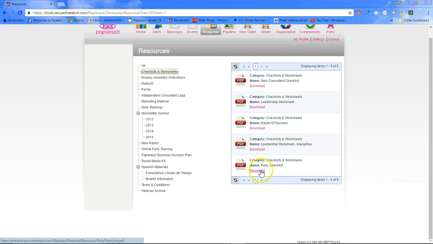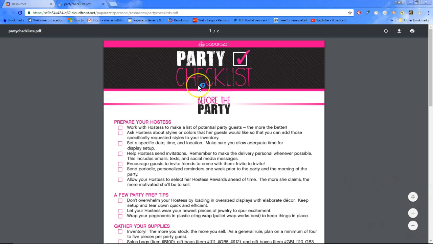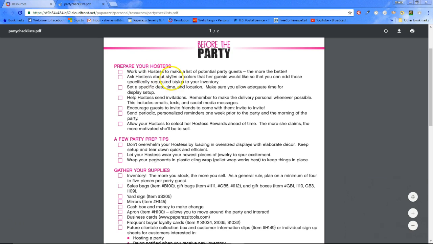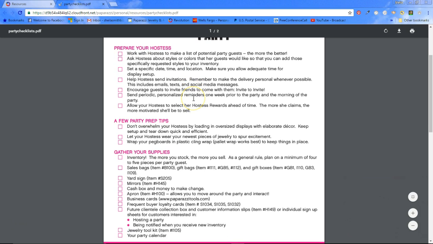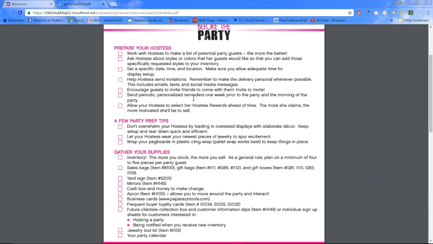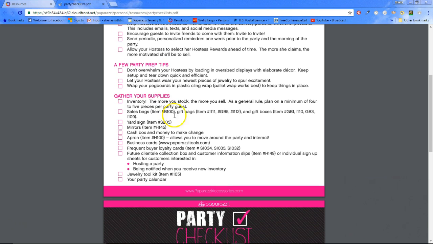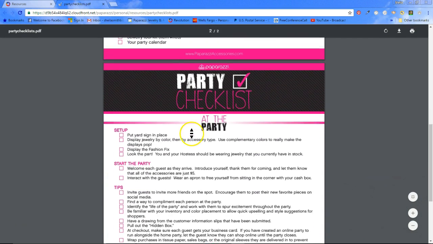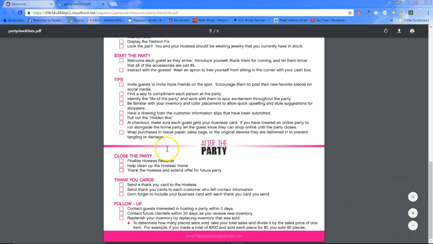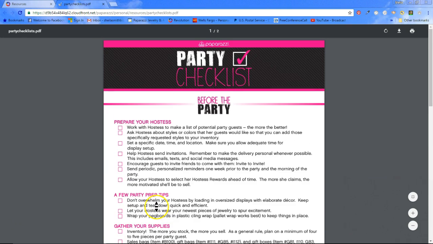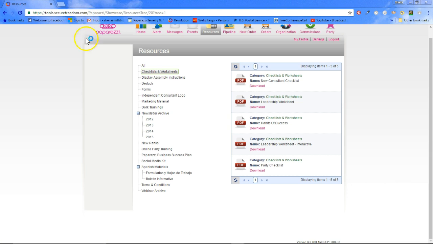And then at the bottom, the party checklist. That's especially great for new consultants, because it goes down through a detailed list to help you remember things that you might want to keep in mind when you are preparing for a party, whether it's your own launch party or with a hostess, things you want to remember to take with you right up to the day of the party and after the party and following up. So excellent checklist back here for you to use. Download them, save them, or come and look at them anytime you want. They're always right here under the resources button of your back office.